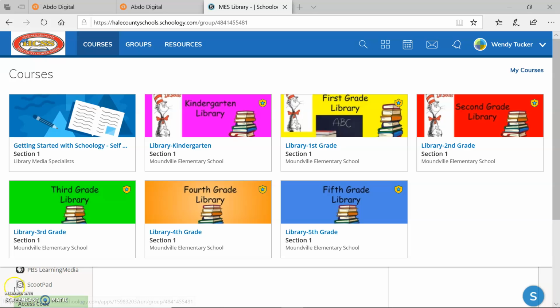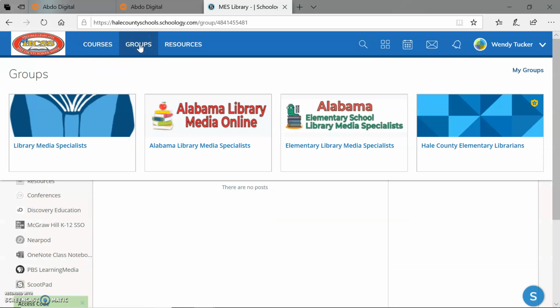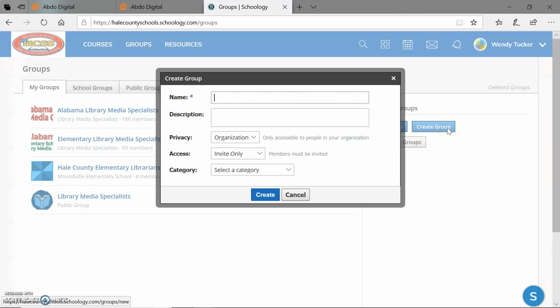First, in Schoology, click on Groups. On the right side of the screen, click the My Groups link. Next, click Create Groups. Name your group. You can do one for each grade, homeroom, or you could simply do the entire school, which is what I will be doing today.